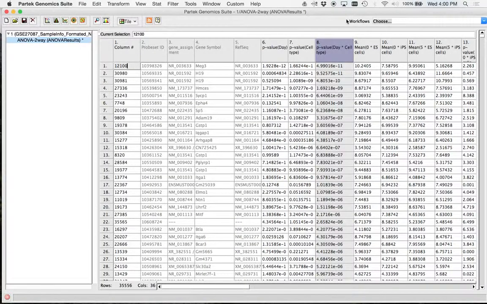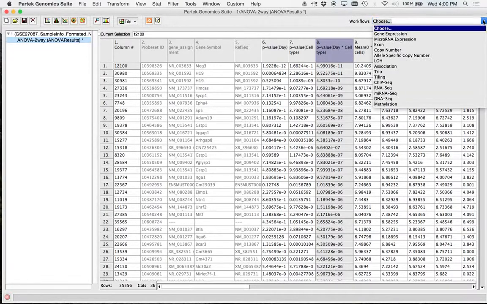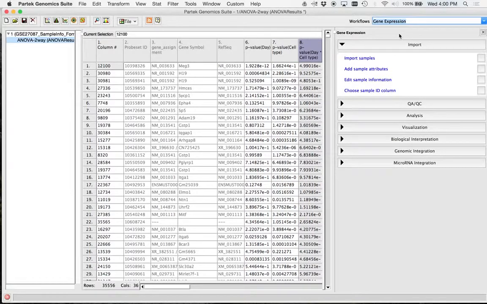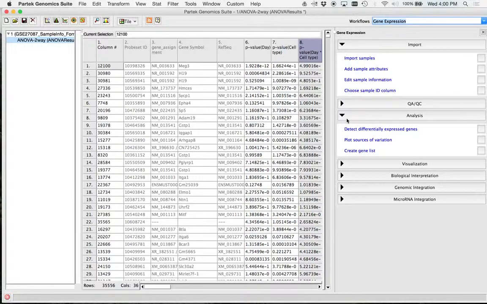Another way to do that is to go to workflows. Select the first one, gene expression. I love this. This is a cool function here. Go to analysis. Oh, let me see it. There we go. So make sure you're not selecting a column before you do this. Hit plot sources of variation.